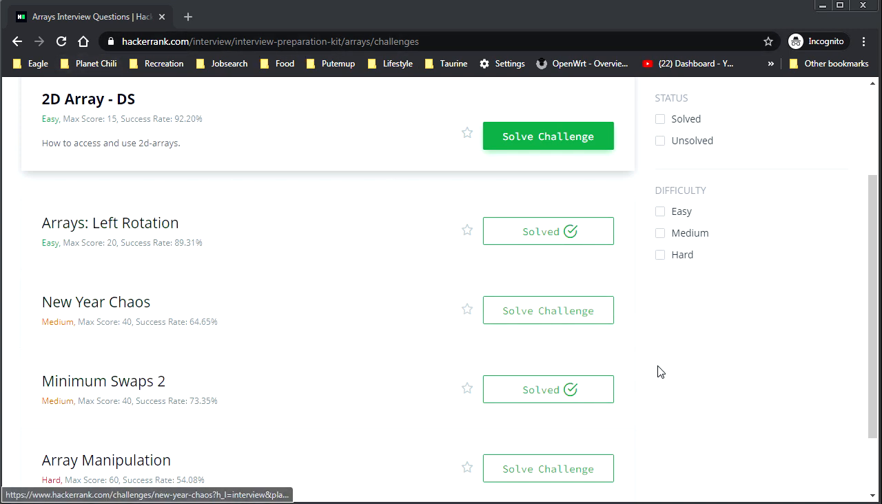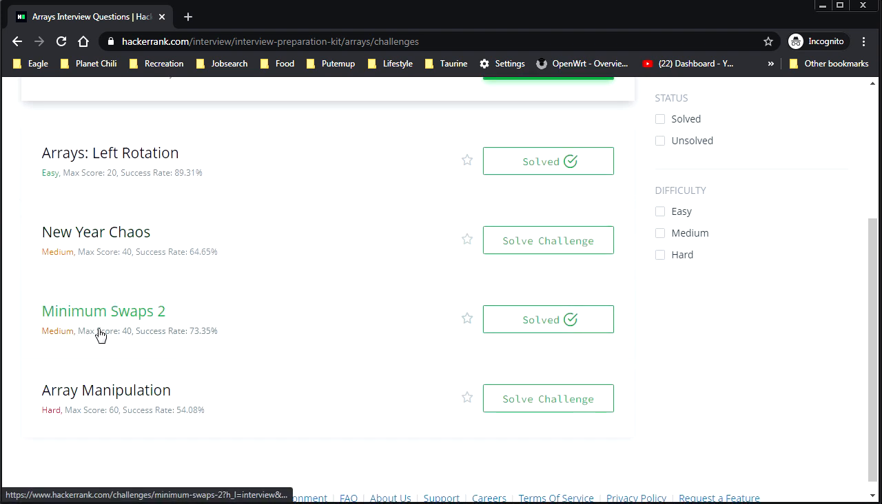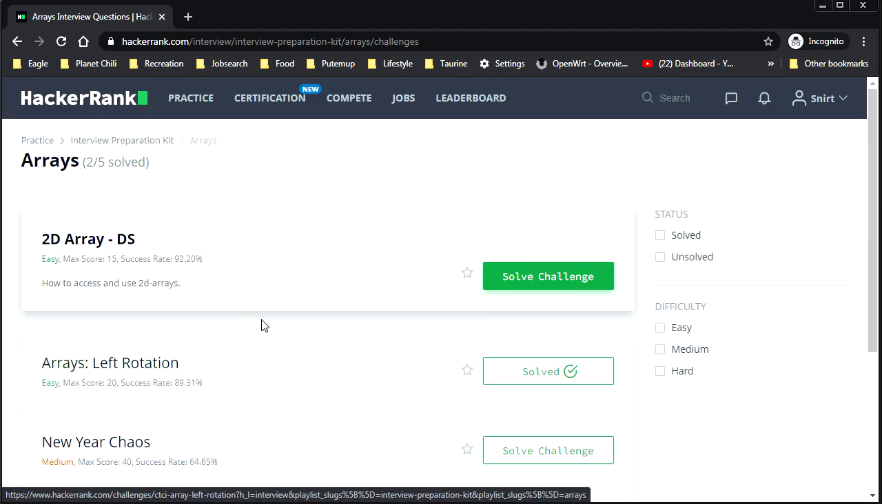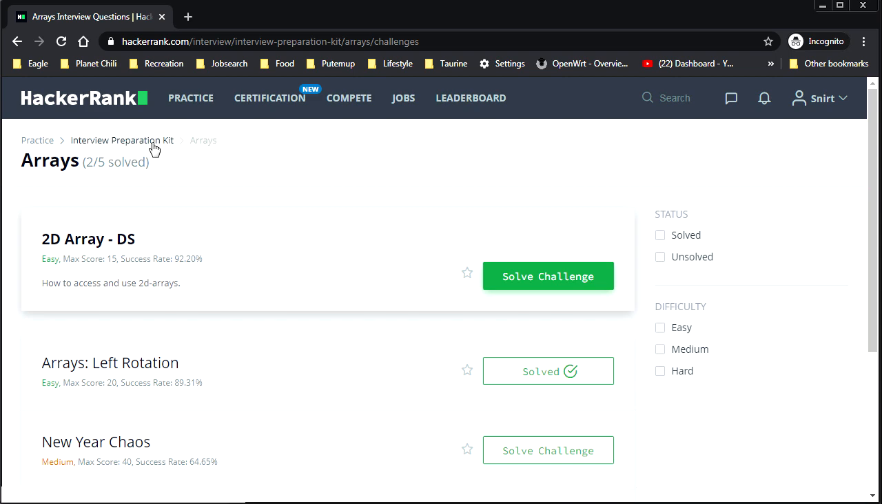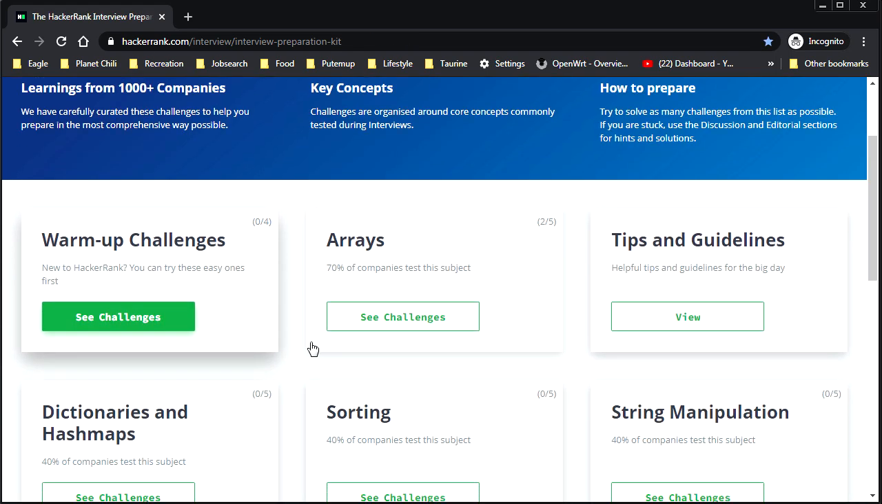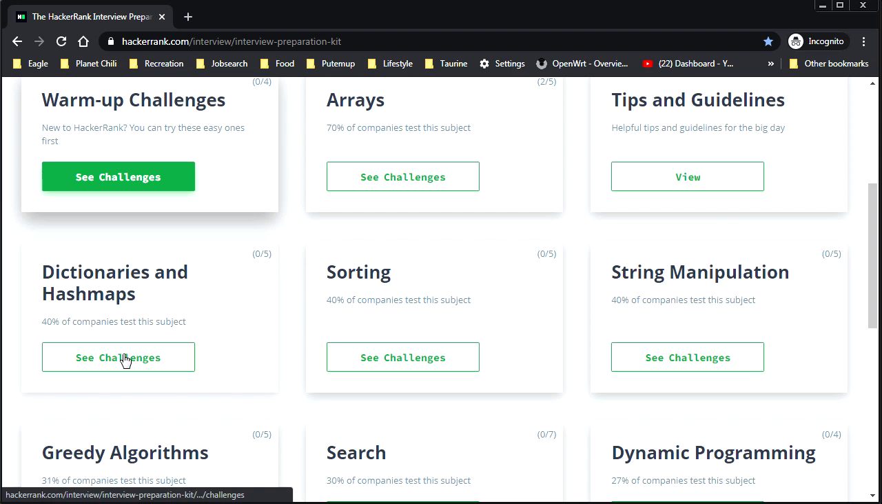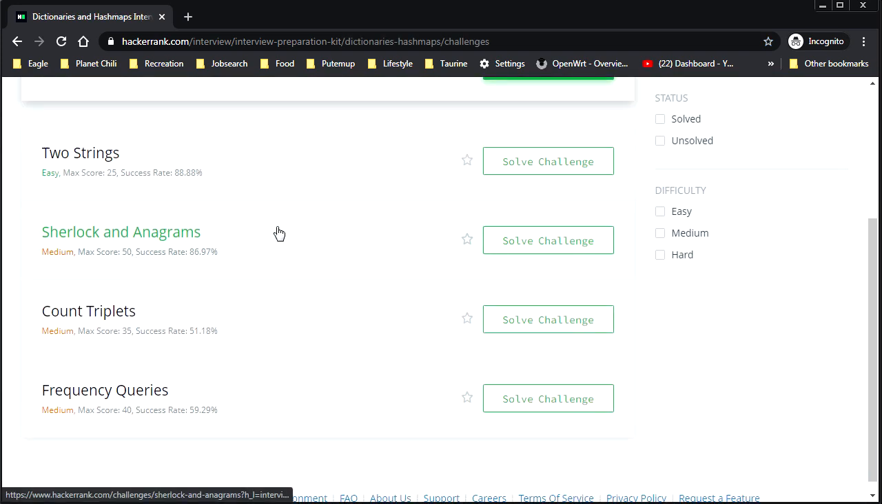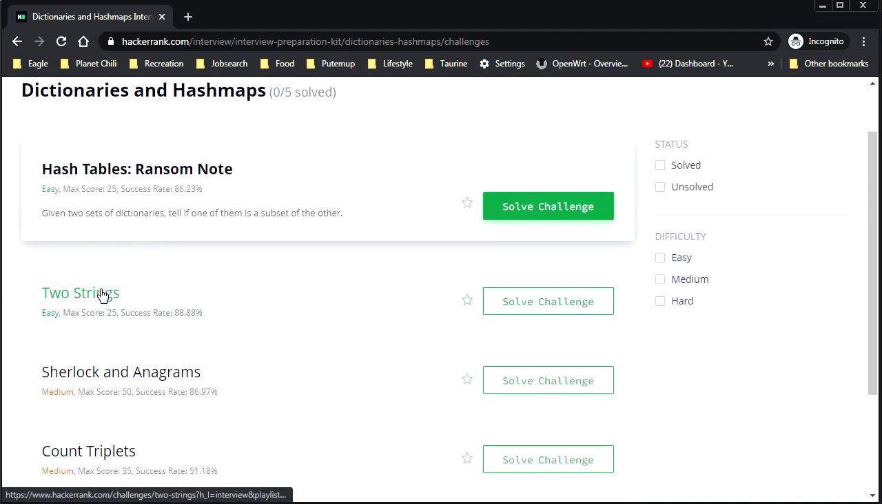Last time we looked at this minimum swaps one, kind of like a sorting problem, I guess. It was not particularly difficult. Let's take a look at something else, something outside of the array section. So we'll look at dictionaries and hash maps. So what have we got here? We got a bunch of medium ones here. Easy, we're not going to be looking at these easy ones.